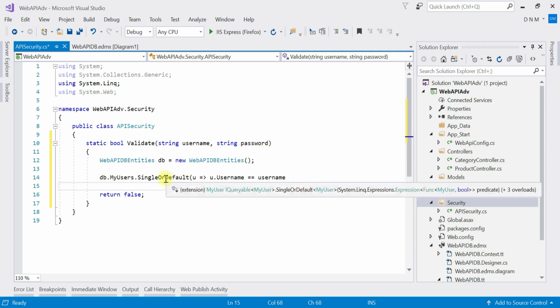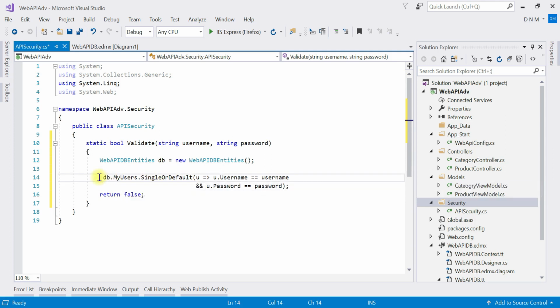Now the SingleOrDefault will return an object of type MyUser, so let us collect it. Here I'll say MyUser, let us create an object, say user equal to this. Now we know how SingleOrDefault works, right? If the entry is present in your database, it will return that object. If it is not present, it will give a null value. And if more than one matching value is present, in that case it will throw an exception.